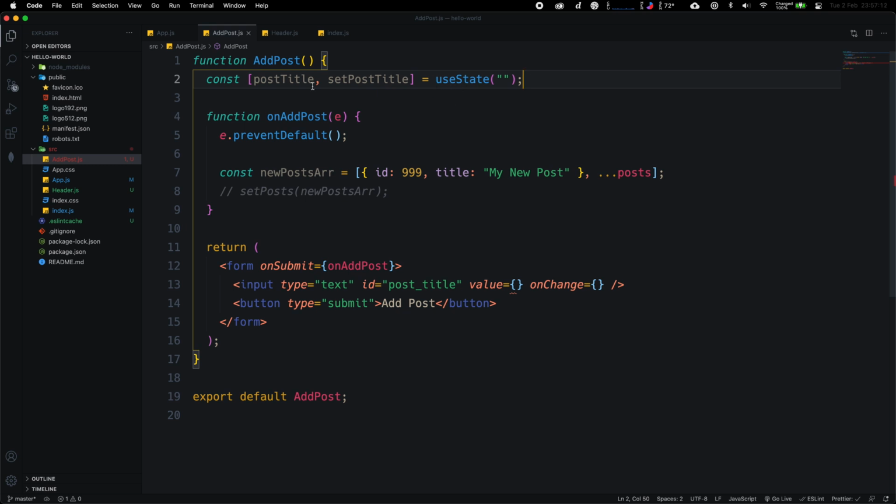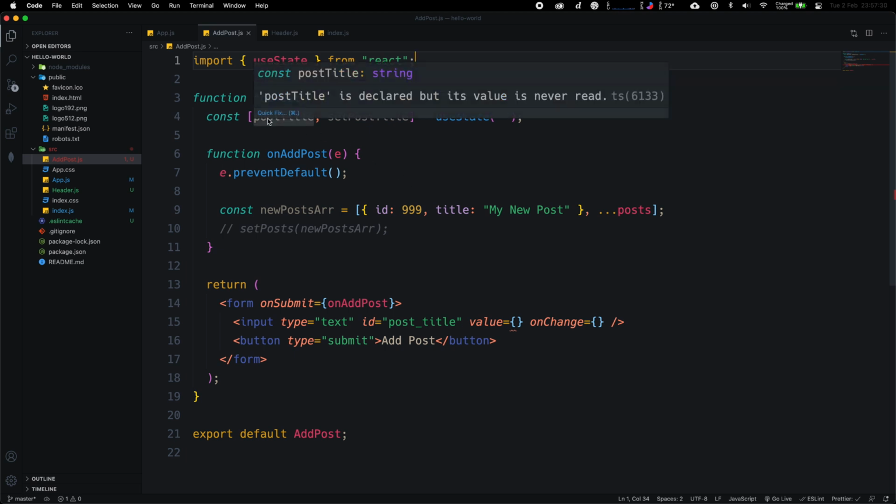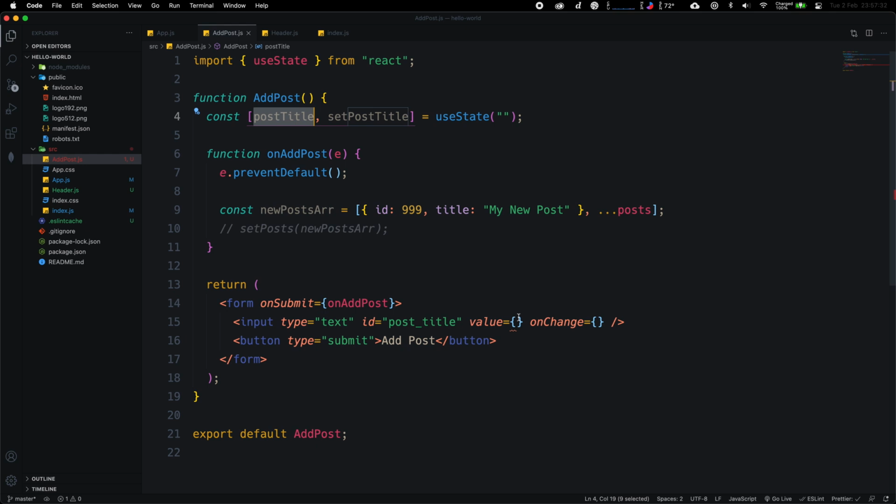Now, of course, we need to actually get useState. So we're going to have to import it from the React library. Import useState. Don't forget the curly brackets. It is a named export from React, just like that. And then what we can do, now we've all done this, is put our getter into the value. Now, with our onChange, we can't, of course, just put in setPostTitle in here. Well, that's just going to do nothing, right?